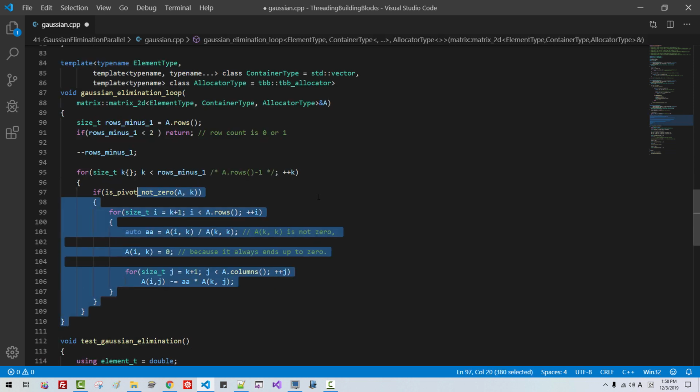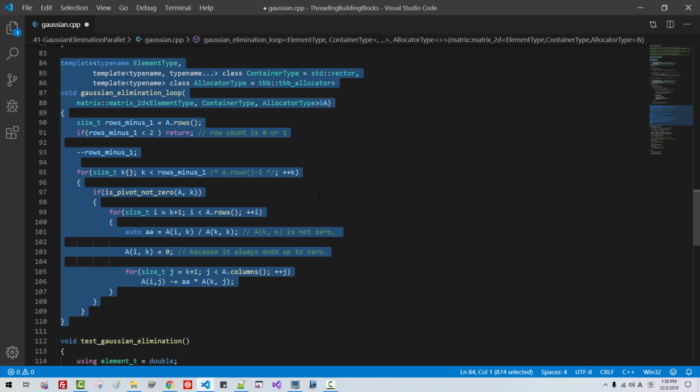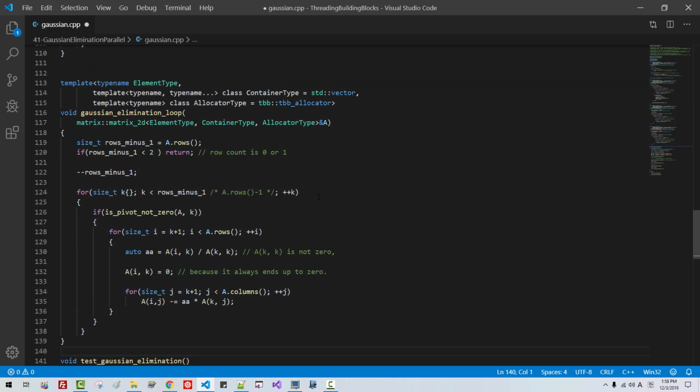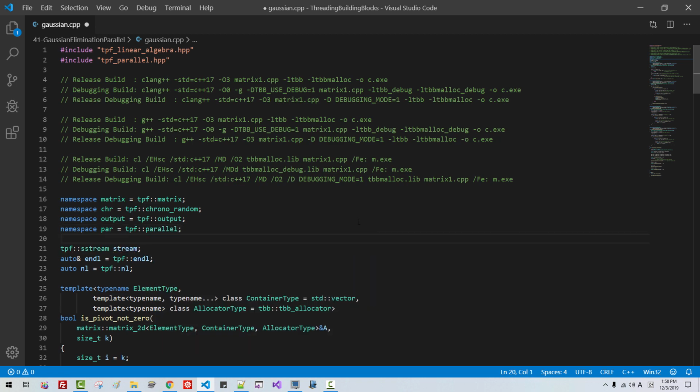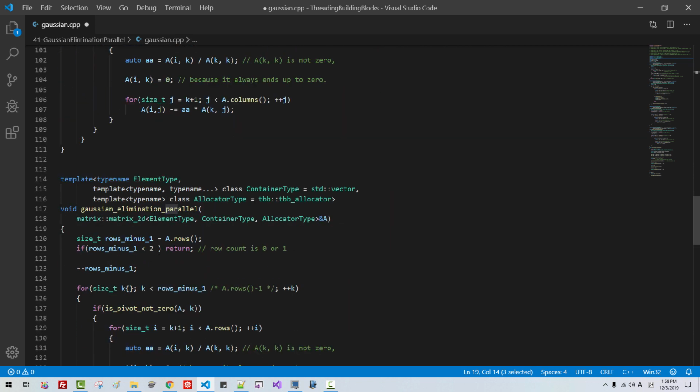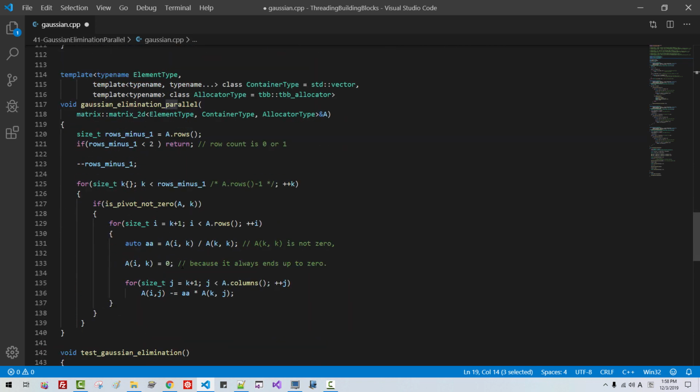Now I will copy this code once again. Copy, paste. Now I convert it to parallel. Scroll up. I need to introduce another namespace. Namespace par, for parallel. So this is the parallel namespace. Scroll down. This is the parallel algorithm.